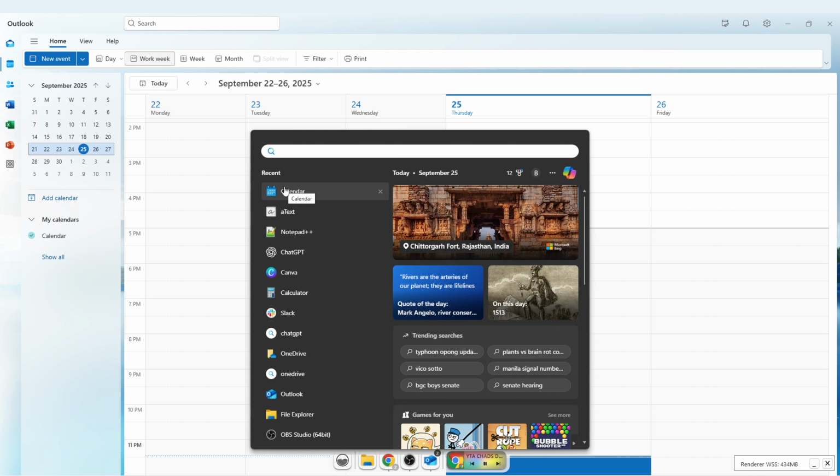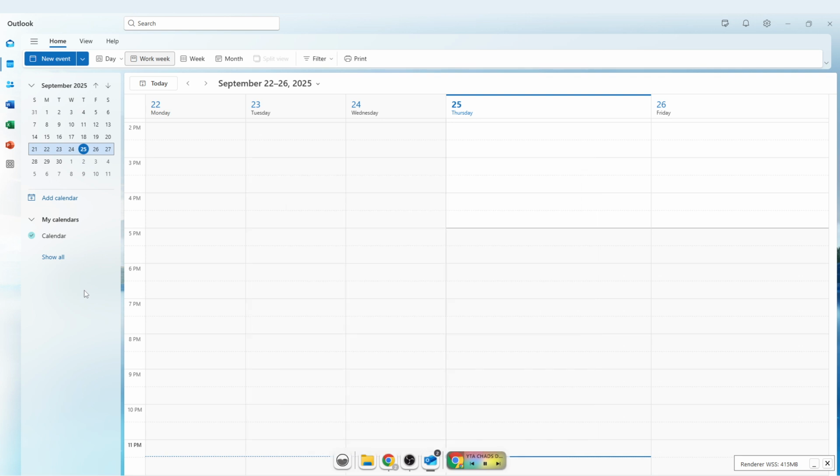Let's get started. First, we need to open the Calendar app on your Windows 11 device. Simply navigate to your Start menu, which you can access by clicking on the Start button or by pressing the Windows key on your keyboard. Once there, type in Calendar into the search bar and you'll see the Calendar app pop up. Go ahead and open it.